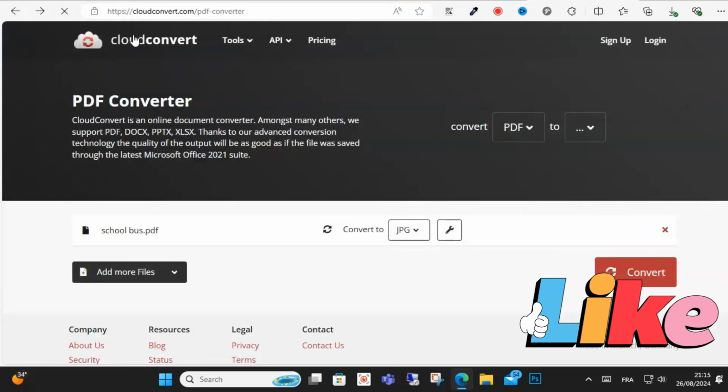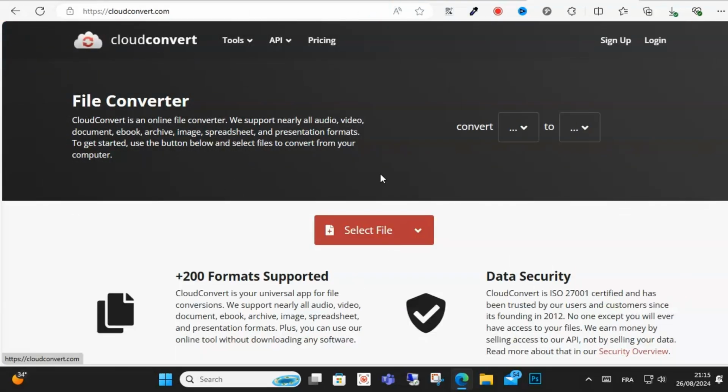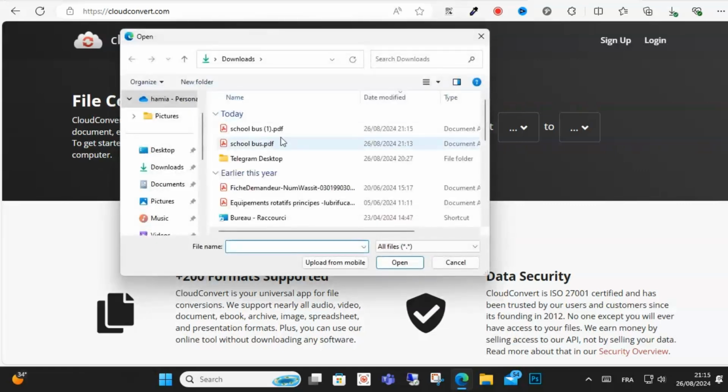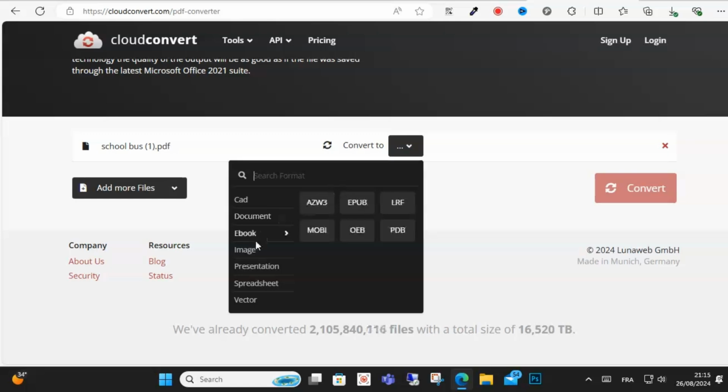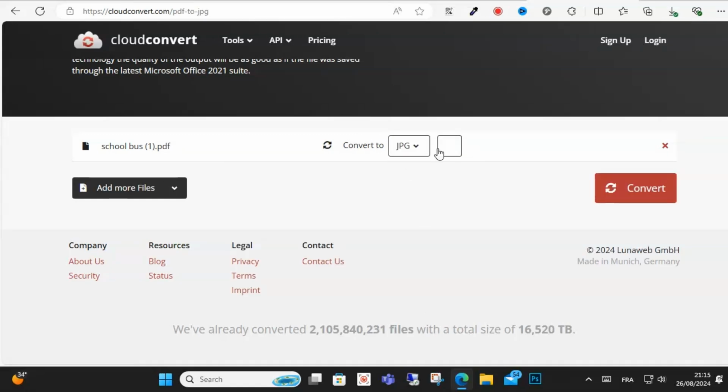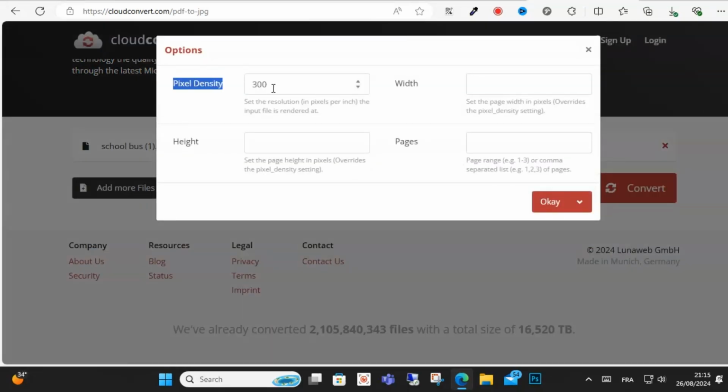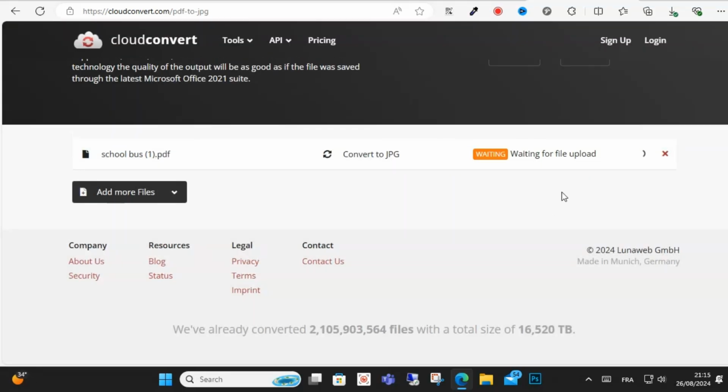After that, guys, go to this website, CloudConvert, and select the file. This is the file, guys, and to convert it, choose image JPG here. Click this icon to customize the pixel density, and choose 300 dpi and just click OK. You can convert here easily, guys, and just wait for uploading and processing.